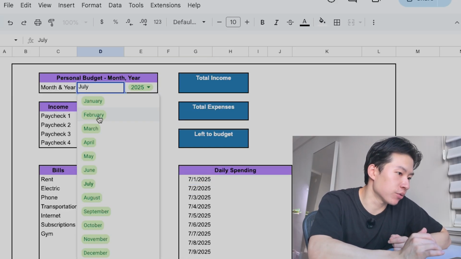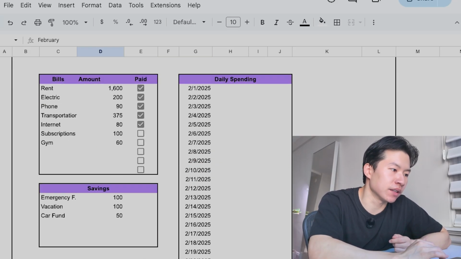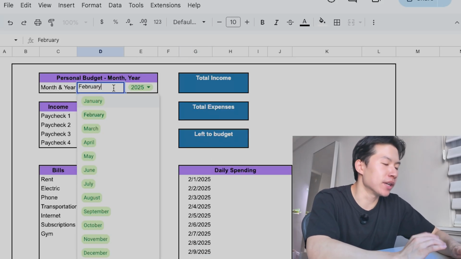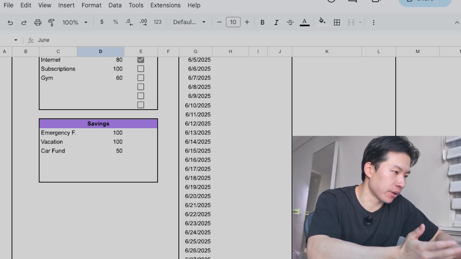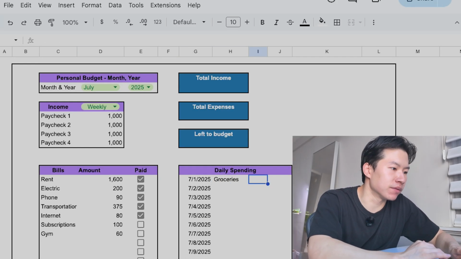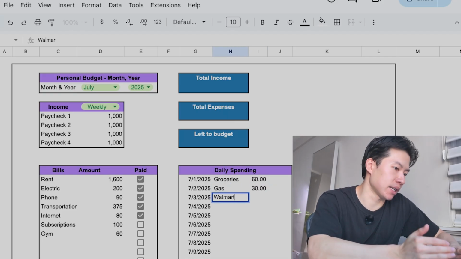For example, February has 28 days, so it will automatically fill out 28 days. June has 30 days, so it will go up to 30 days. And next to the dates, we can fill in the things we spend money on that day and the amounts next to it.